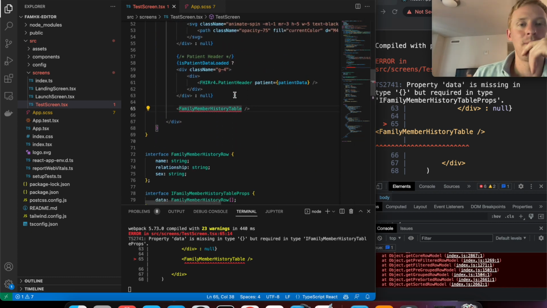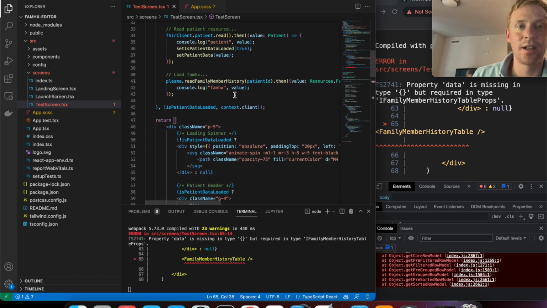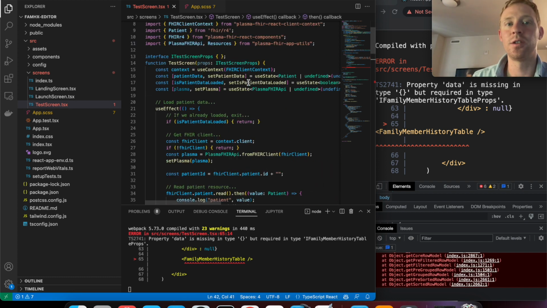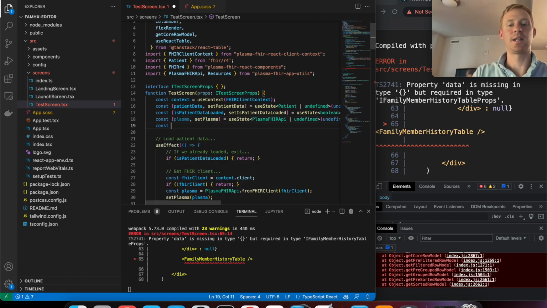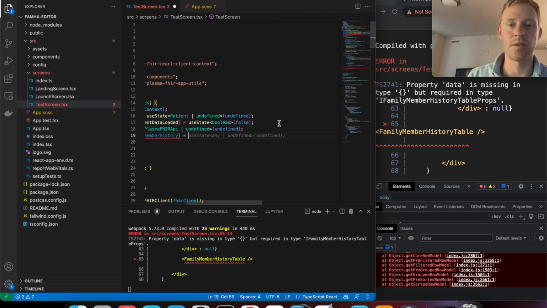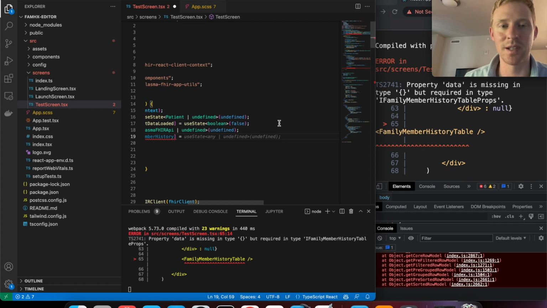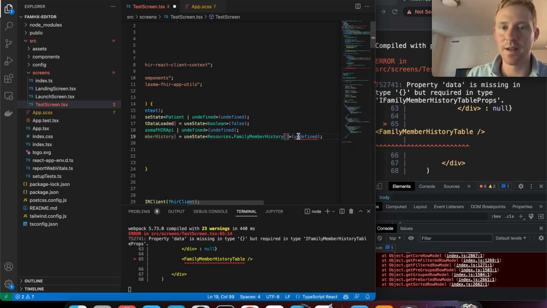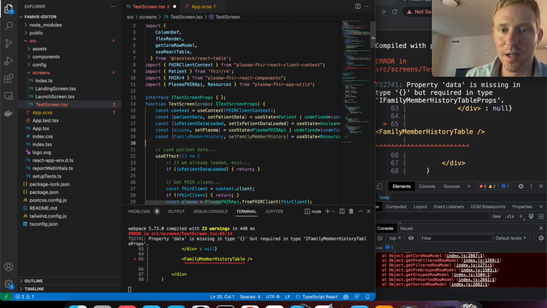So let me think how we can generate our data. Now remember, we have loaded our family member history. So I think we'd want to save the family member history into a state. So let's create a new state called familyMemberHistory, and we'll have setFamilyMemberHistory equals, and I do have GitHub Copilot, which is helping me out quite a bit with the autocomplete. Sometimes, in this case, it didn't help at all. I want the type to be a resources.FamilyMemberHistory array, and the starting value will be an empty array.